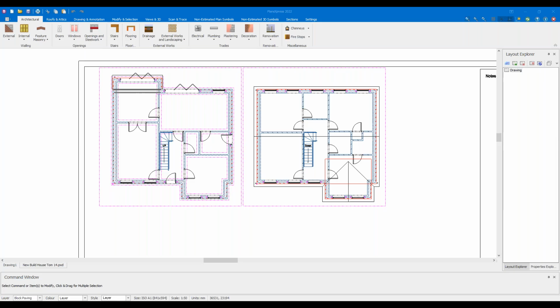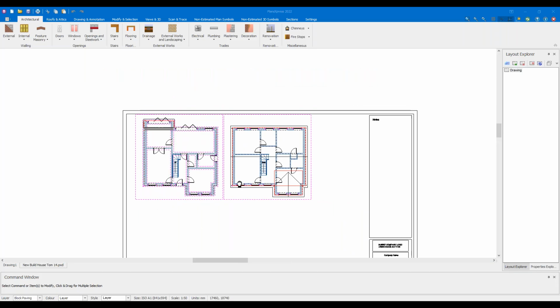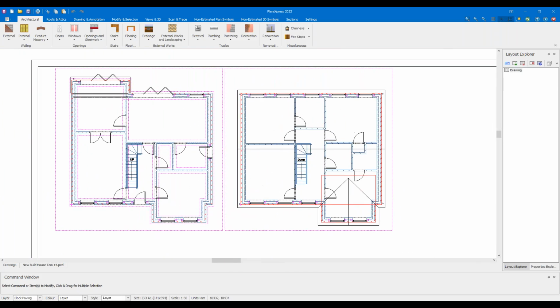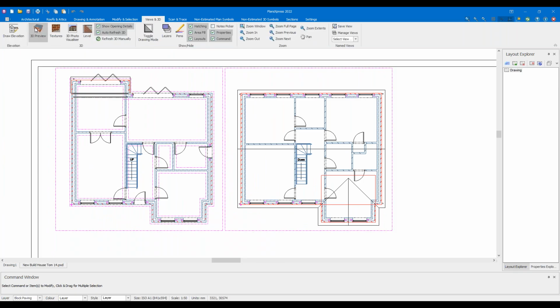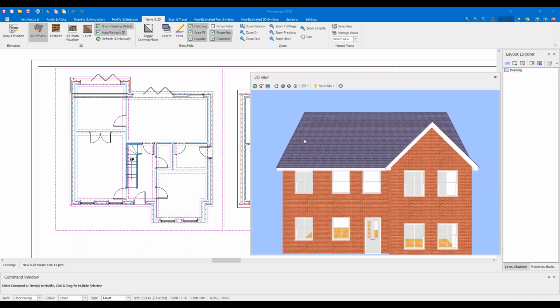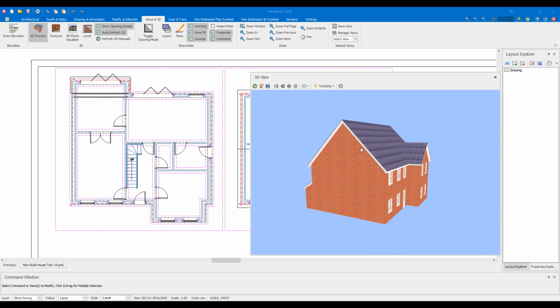Today we'll be looking at adding detail to our drawings, such as elevations, dimensioning, notes, and also a quick look at 3D tools as well. Hopefully you have your drawings open from the previous session. We should have our ground floor and first floor, with our 3D available to us there.